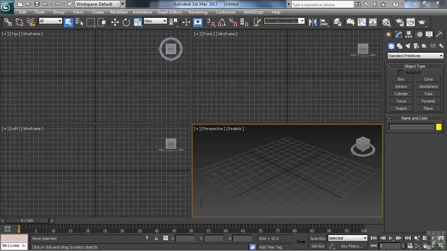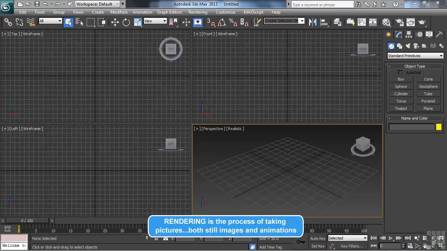And lastly, one final piece to the puzzle is a process called rendering, which is simply a fancy way of saying that you're going to take a colored picture of the work you've done.